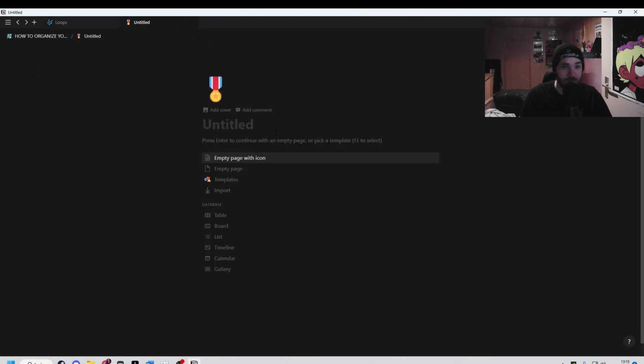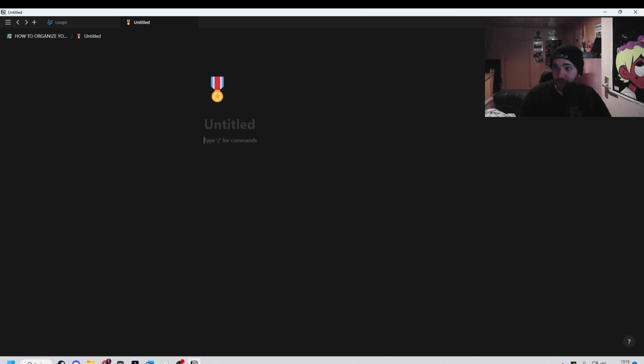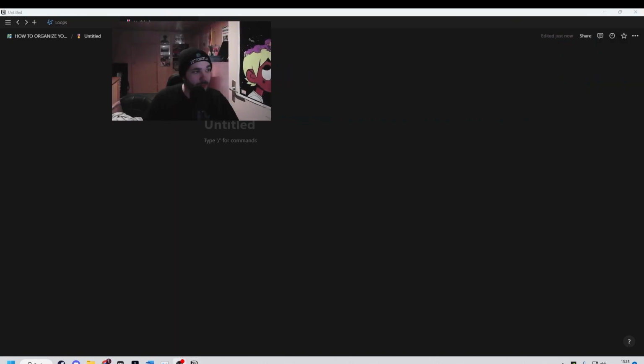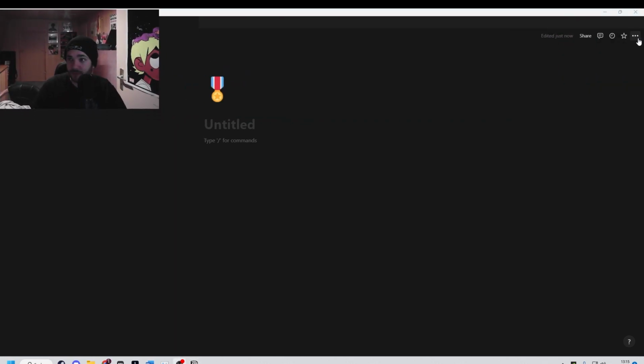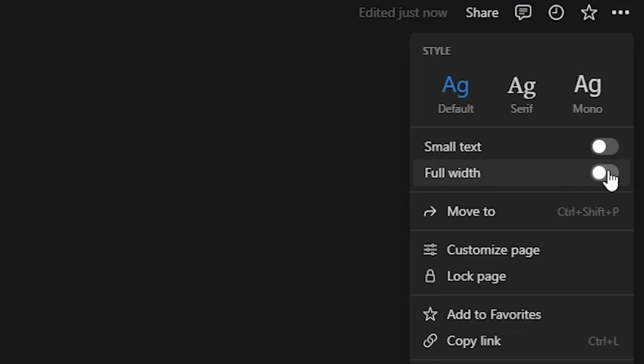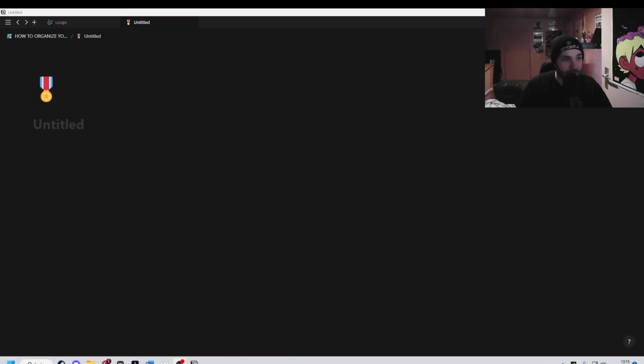Once you have Notion opened up, you can open it in your browser, on your phone, anything. What you're gonna do is create a new page, just an empty page with icon. First thing we're gonna do is let me change my camera. We're going to go to the top right here and switch on full width just to make it bigger, because we're gonna have a lot of rows.